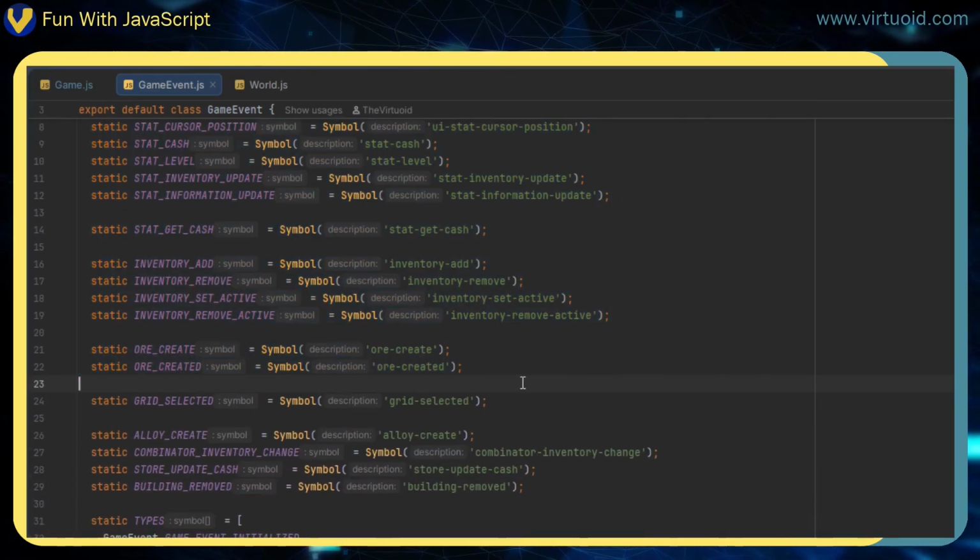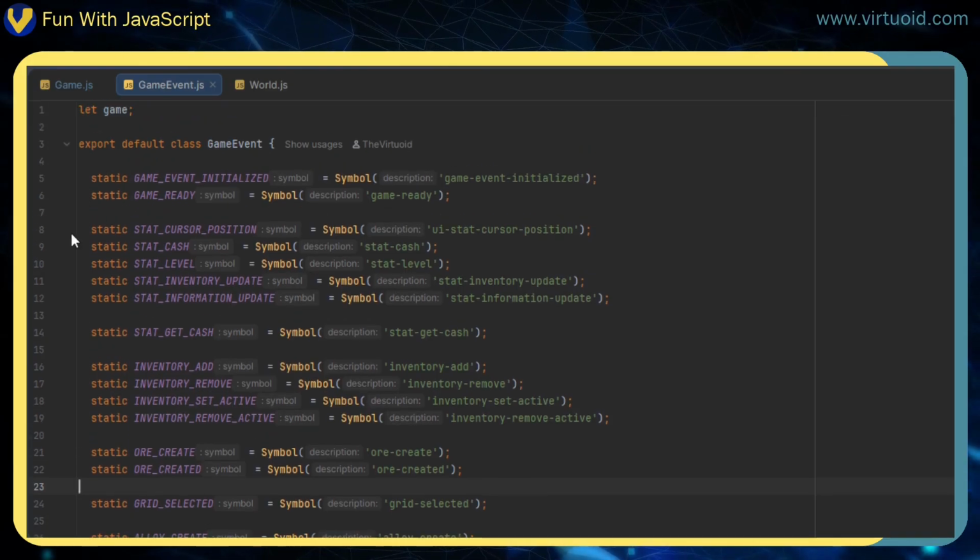For instance, if the cursor position ever updates, I send an event out to the game saying, hey, the cursor position is updated and here's the new position. You do what you need to do with it. Or if the cache has changed or anything like that. That allows me to have all the different pieces within the game, the world, the stats, the store, to be able to communicate with each other via the game.